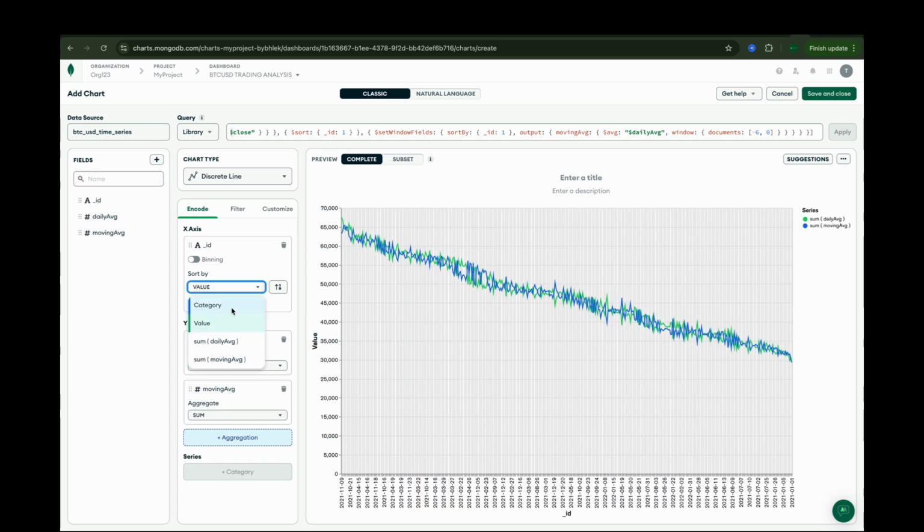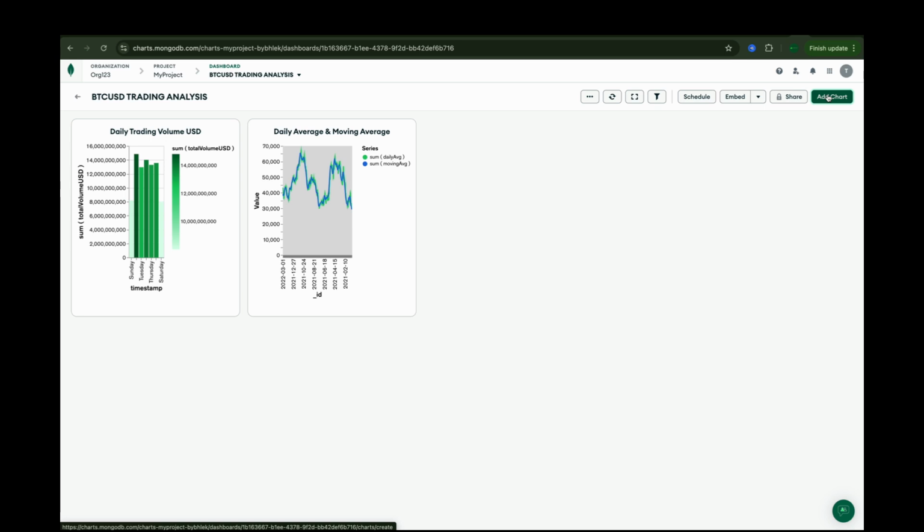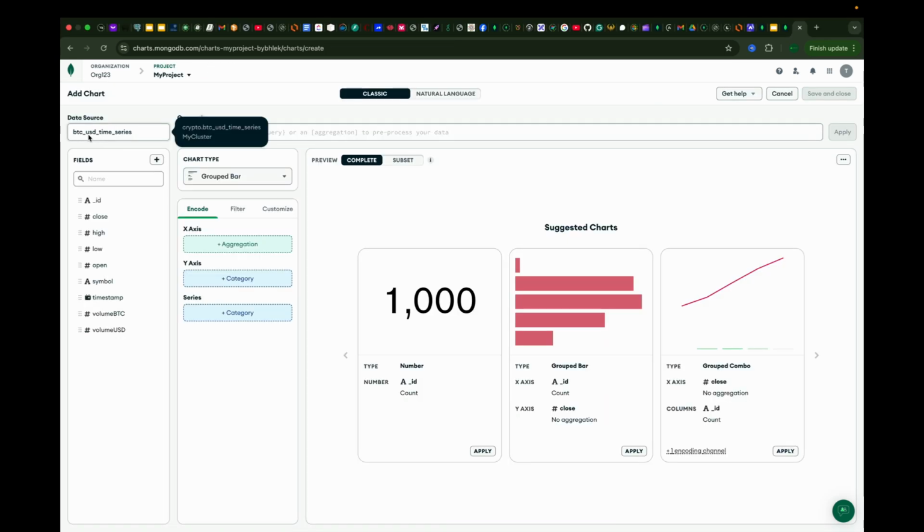So let us sort it by category. You can give it a title of your choice. I'm going to give it the title daily average and moving average. Now let us save and close. You can see we successfully added the daily average and moving average chart. As you can see here, the BTC USD time series has been selected as our data source.